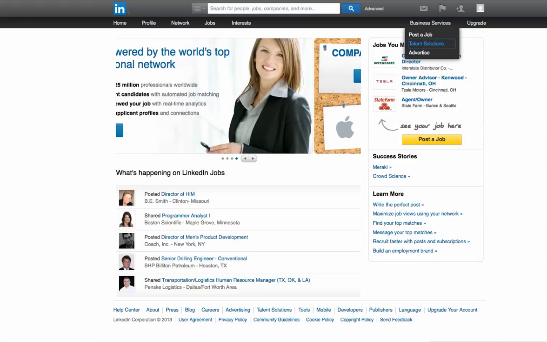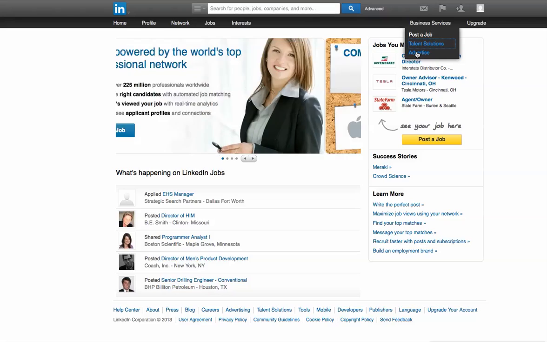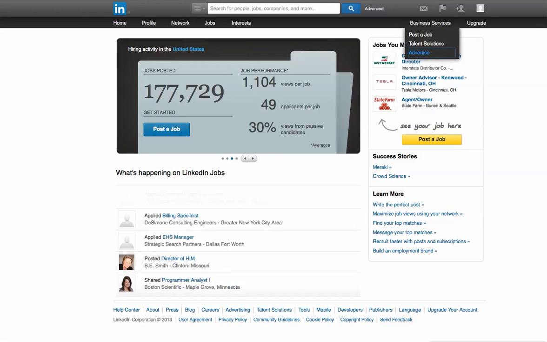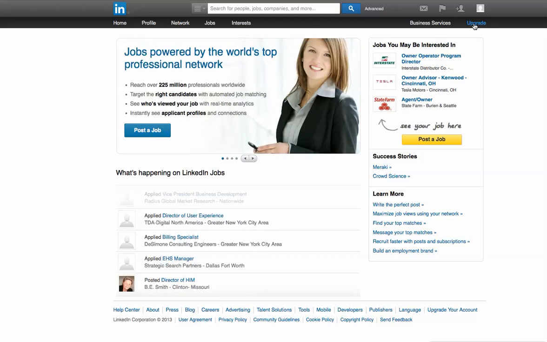So that is that section, and then you can also create advertisements under here by going to advertise, and it will show you how to get started with targeted advertising. So not exactly useful for your own personal profile, but that's what these sections do. And then you're going to see this button upgrade, which will never go away, even if you have a premium account. It'll ask you to upgrade all the time.